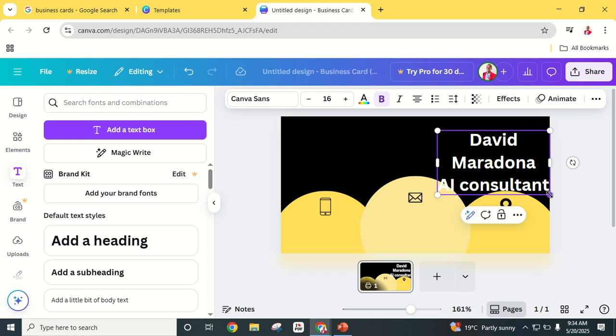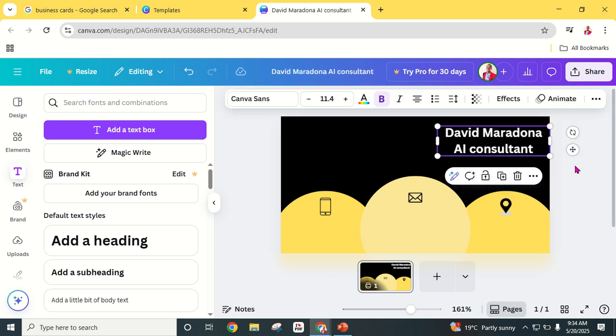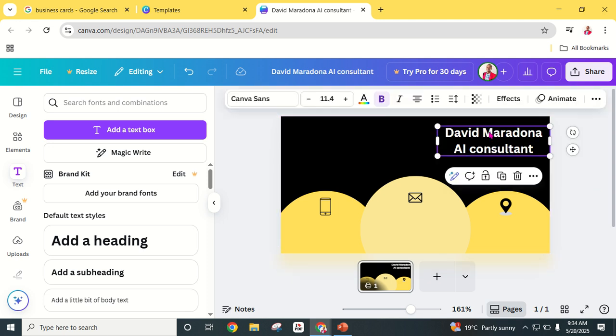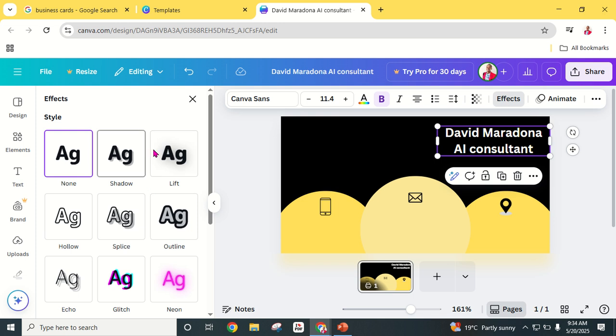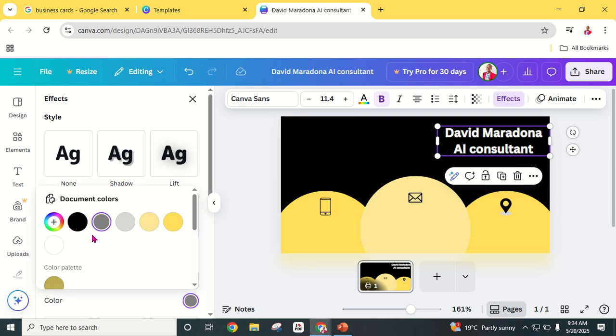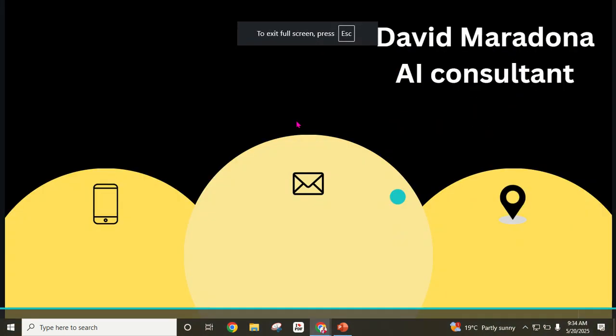Artificial intelligence consultant. So that's an example of what we are designing with. So that is what I'm going to work with. I can further edit this text. So I'll click on the text and go to effects. Under effects, I can go for any of these, maybe background. Which type of background? You can go for black to make it more visible. So as you can see now, it is much better in terms of visibility.